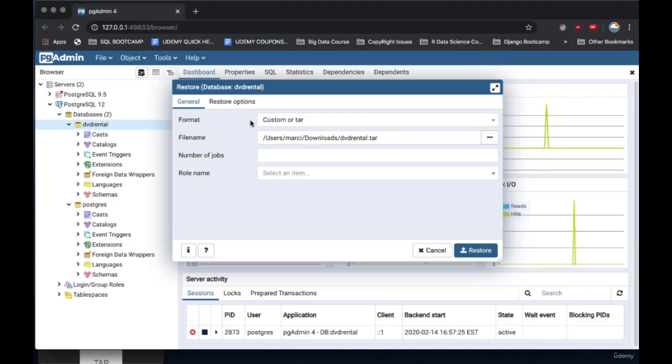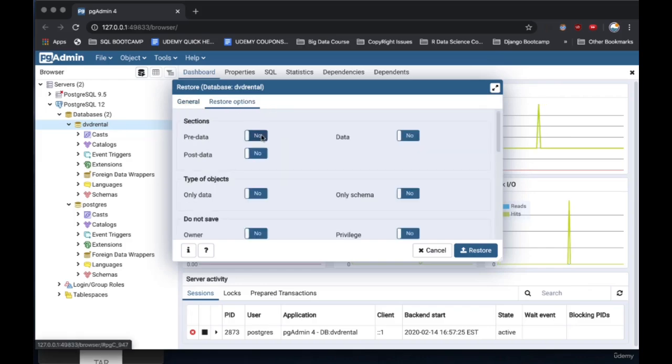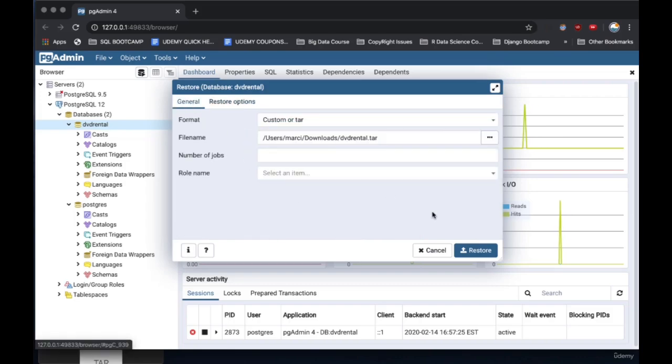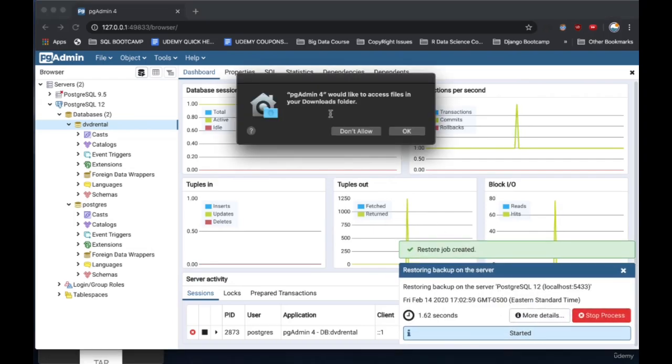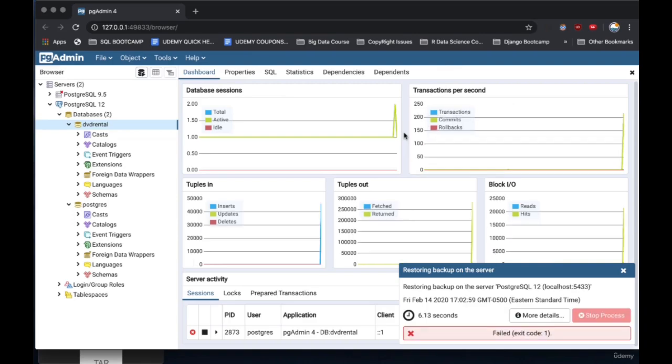The next thing we need to do before we hit restore is go to restore options and select pre-data, data, and post-data. And then come back to general, and then we're ready to go. Hit restore, and it will attempt to restore this. It'll ask you, would you like to access your downloads folder? Go ahead and allow it to. Once you hit OK here, that should actually complete the restoration process.